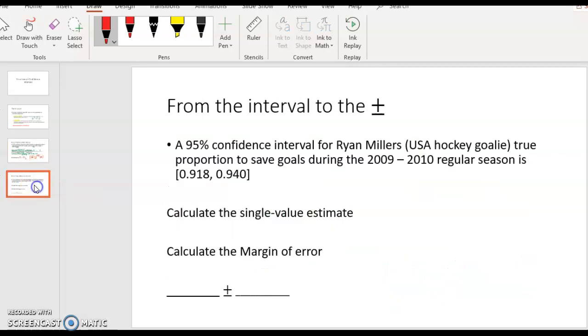On the next slide is going to be a different look. This time we're going to go backwards. Here we go. A 95% confidence interval for Ryan Miller's USA hockey goalie true proportion of saved goals during the 2009-10 regular season is 0.918 comma 0.940. So they're going to give you the whole interval. So this is your confidence interval.